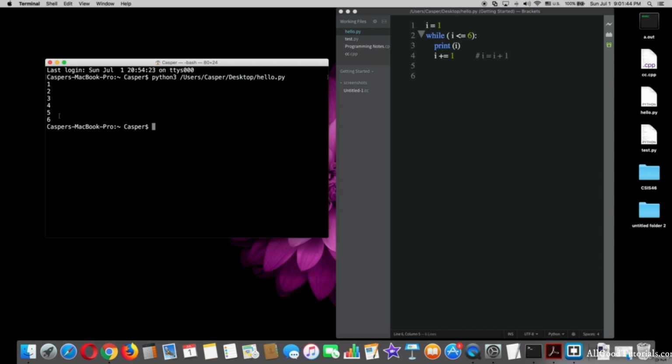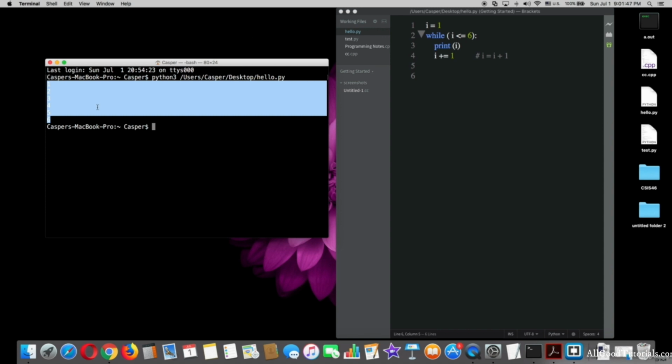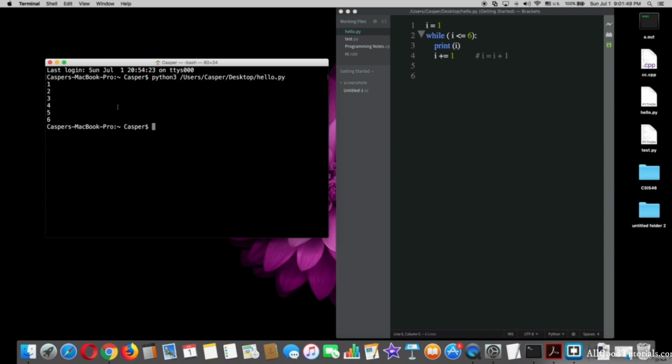As you can see, the while loop was looping as long as the condition was true, and added 1 each time it looped. Then it stopped looping when the variable became greater than 6, which breaks the condition rule that you have put.